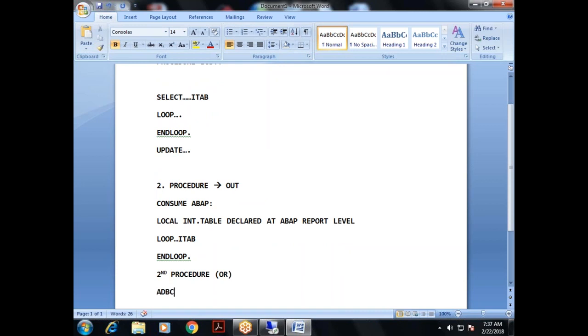We have seen some methods like execute underscore query. Whenever you are executing the select statement from the ABAP report level by using ADBC, we use execute underscore query. Now I want to update, so I'll use a method called execute underscore update, and I'll use the update statement. So I can do it like this.